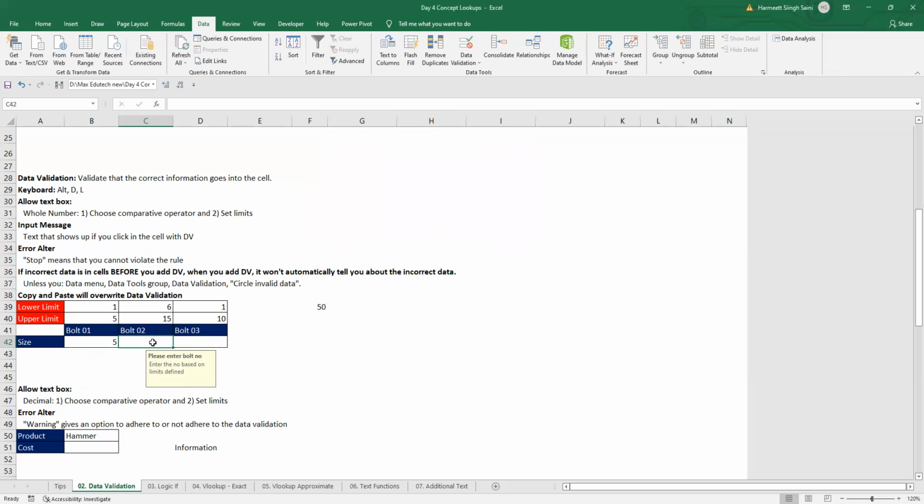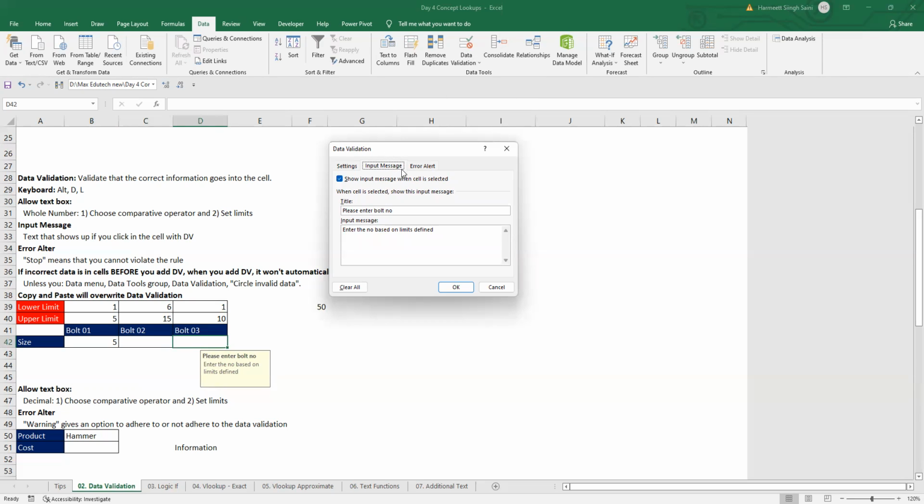If you see, I take this to any cell for which I have entered the data validation. You see that yellow box in the end? It's giving you a message: please enter a bolt number. Enter the number based on the limits defined. That is coming because I entered that message for the user in the input message. That is where the message is coming from.